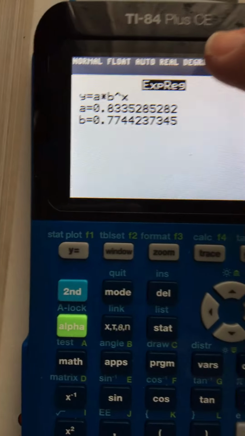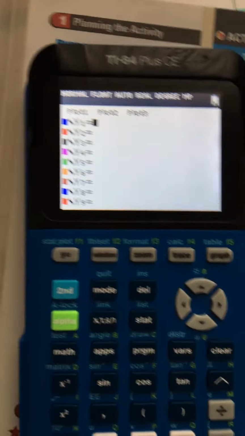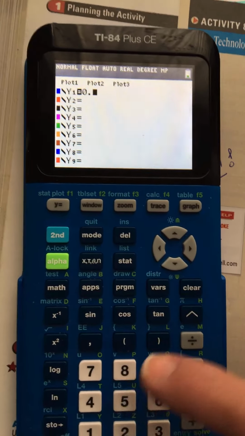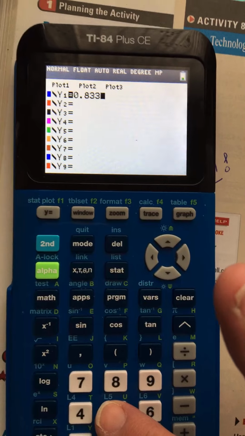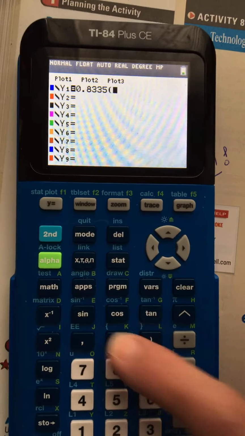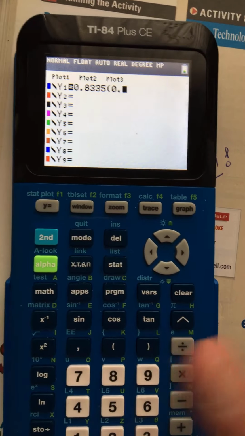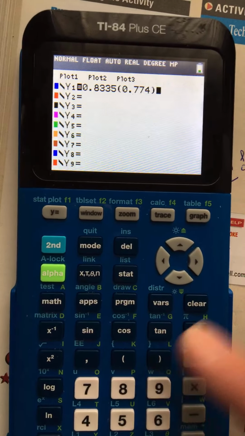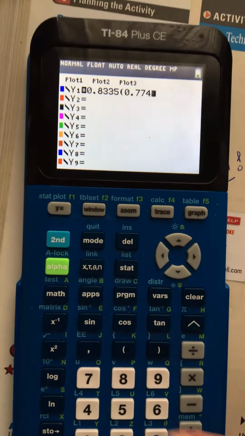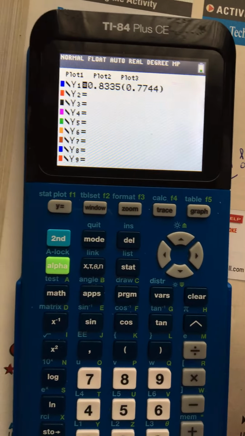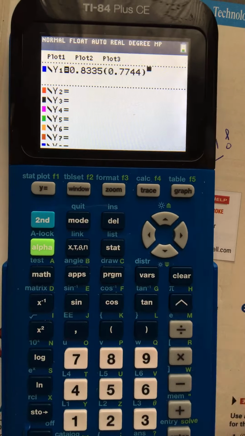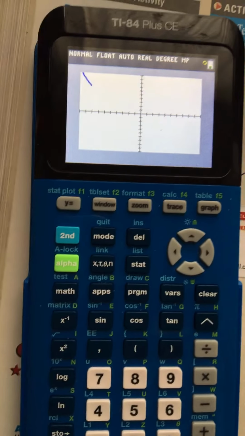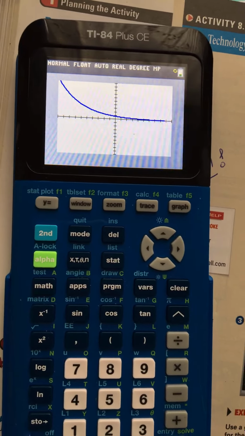So you would write that down and then go to y equals, and we're going to put it in our calculator, 0.8333 times 0.7744. Oops, I only got one 4. It writes over 4, all raised to the x power. Okay, so now we've got it in, and we can hit graph. And look, it's an exponential model.